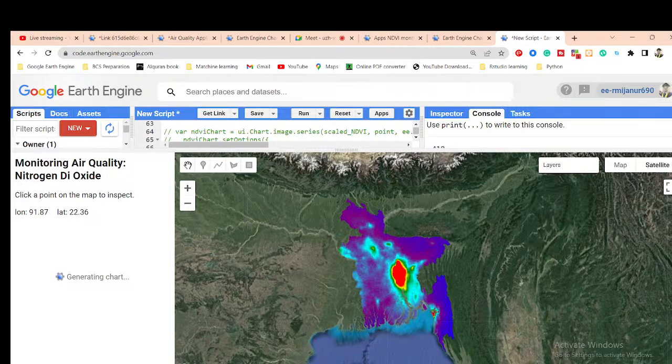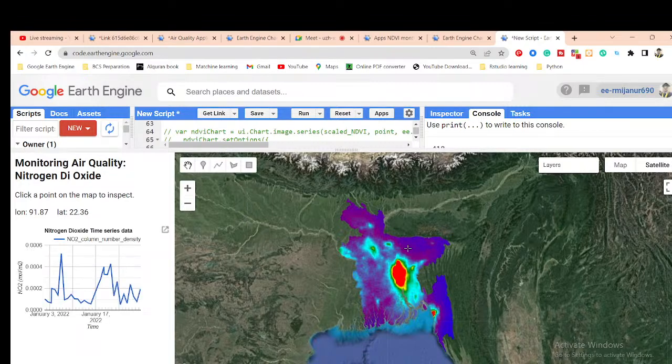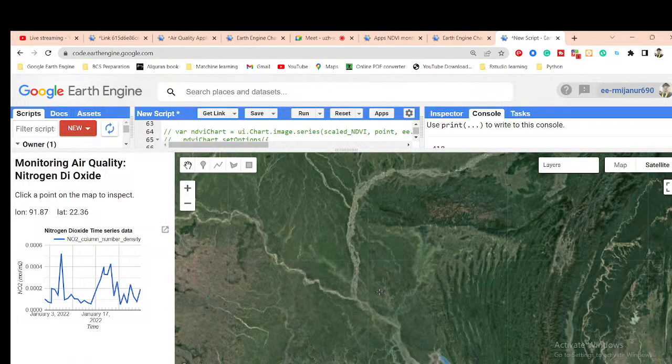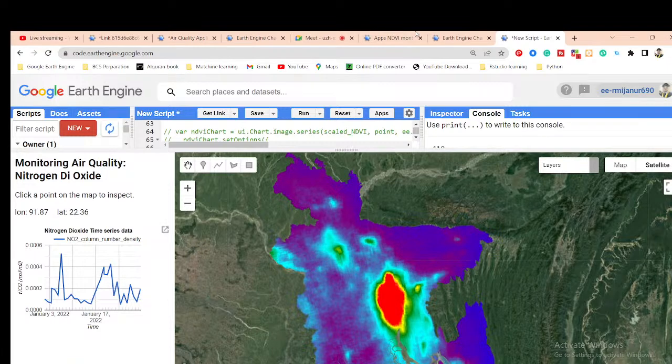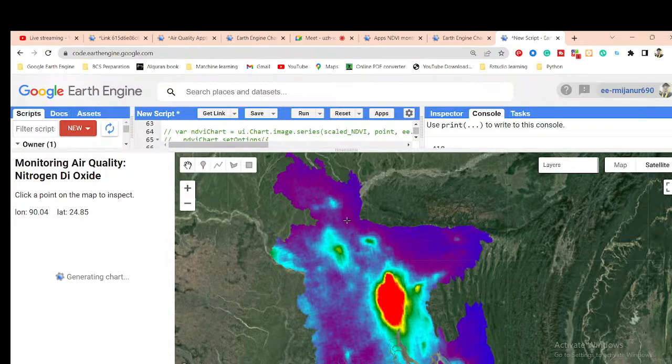So for any region we can easily get this layer for nitrogen dioxide. And you can easily use it as a web application. We can easily convert it to a web application, for example create a new web application. I'll show you this process later. You can see it showing the time series chart from this layer. But when you click on any other region, it will not show this data, because our data is only for our boundary area.